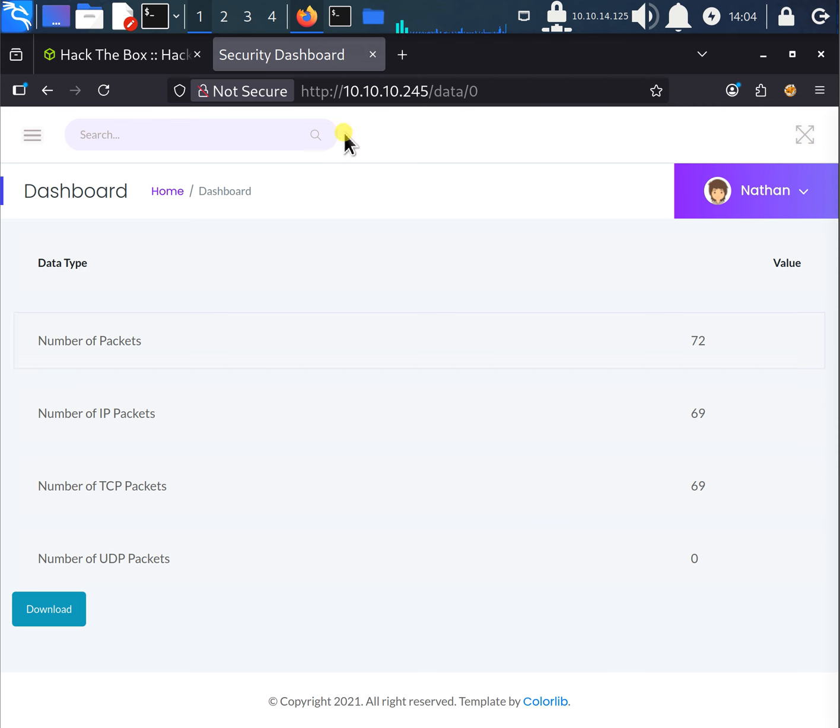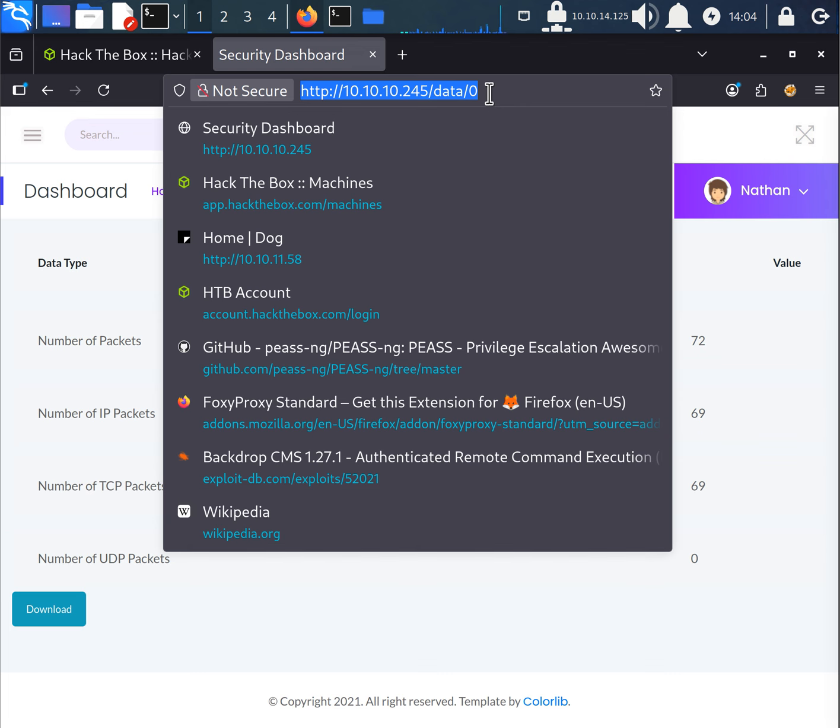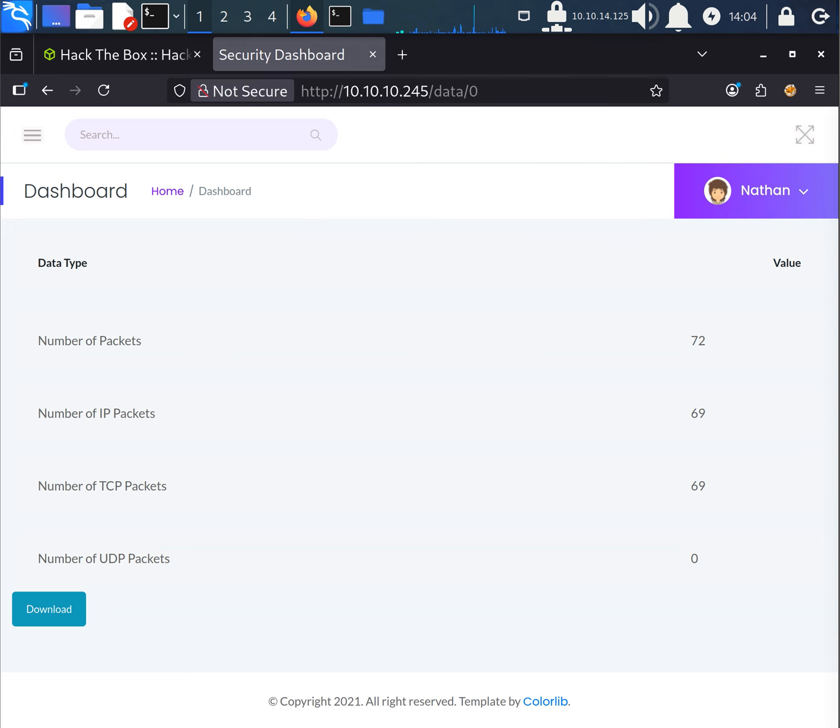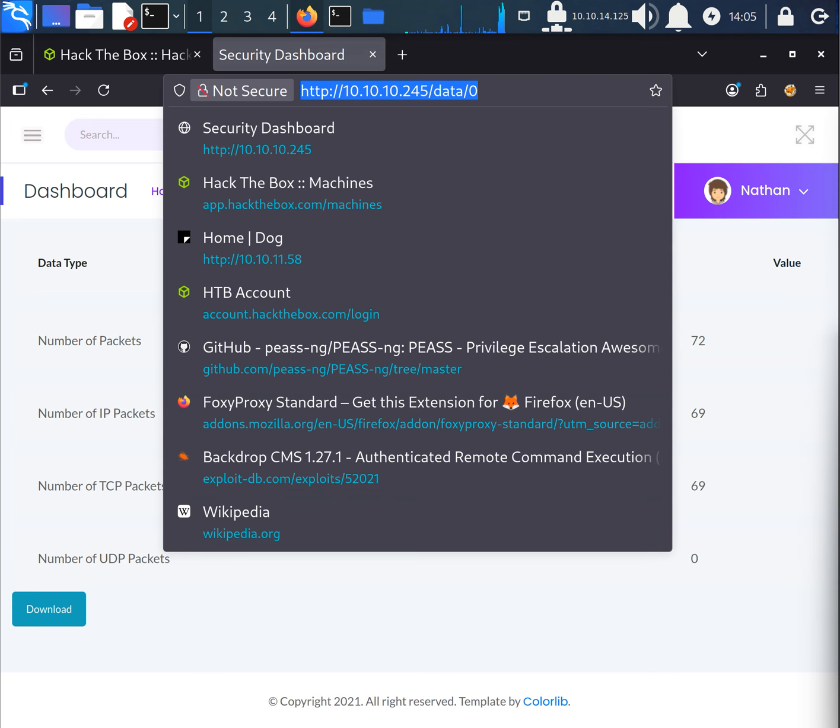This is the form: IP address, data, slash, the ID, which is incremented for every capture. It's possible that there were packets captured for users before us. That's why I guessed number 0, to try the capture for the user before us.